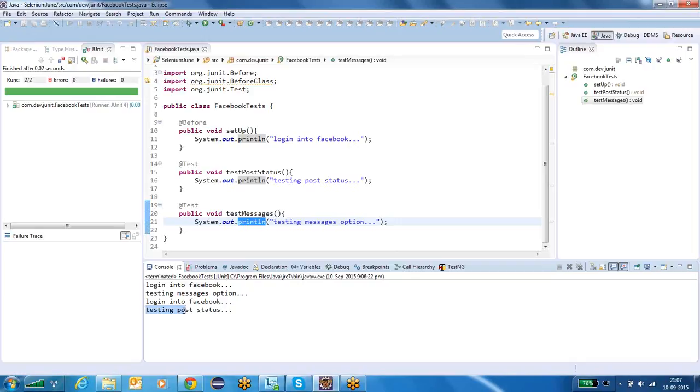For each and every test case, you should log in to Facebook. He told me to log in to Facebook first, execute the first test script, and log out from it. Then log in again, execute the second test script, and log out from it. Again log in, run the third test script, and log out. That is one kind of use case.